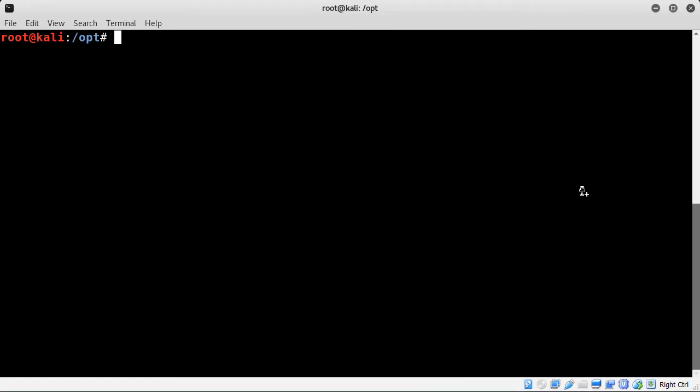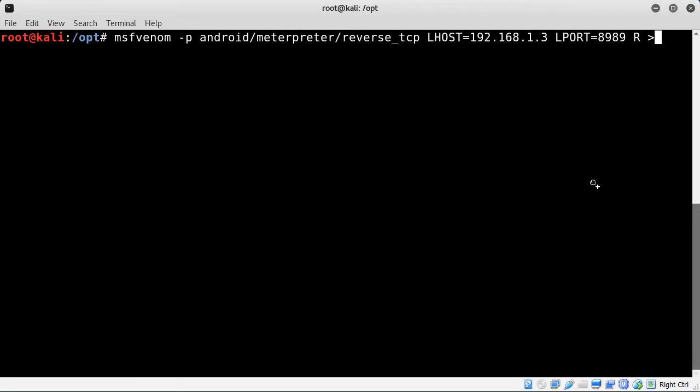Alright, so I'm at the Kali Linux console. I'm going to run MSFvenom to create a payload here for our Android victim. So, meterpreter/reverse_tcp. This is a payload that is a reverse shell. Set the host to .3 and then the port to 8989. So this is creating a payload which I'll pipe out to the opt folder, call it pwned.apk.